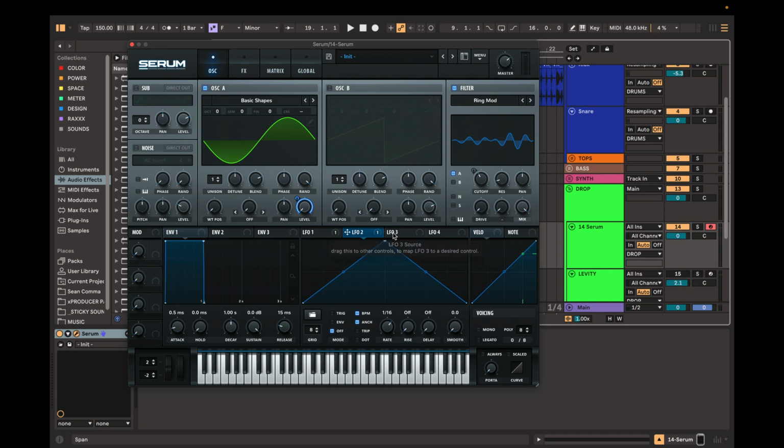And then all we're going to need to do is add a sub here because it doesn't currently have a sub. So what we'll do is take LFO 3. We'll map it over to the sub. We'll turn the sub on. Bring the sub down to 0. Take this range up to 100. And then we can mess with it till it gets dialed in.